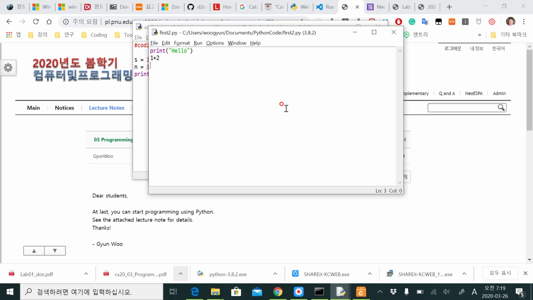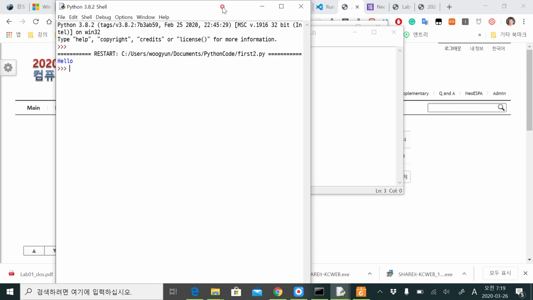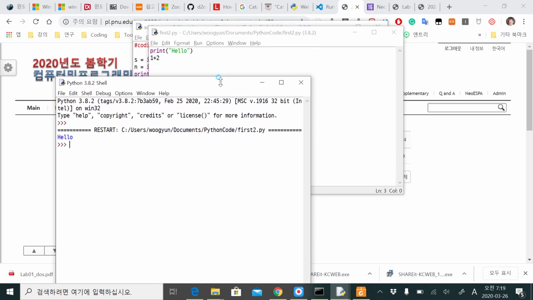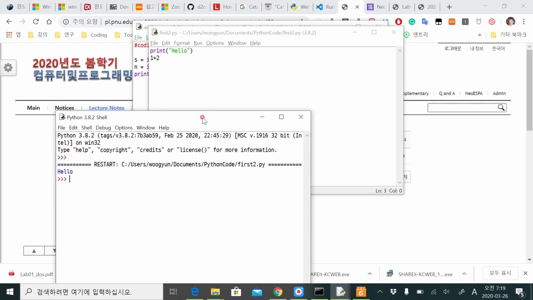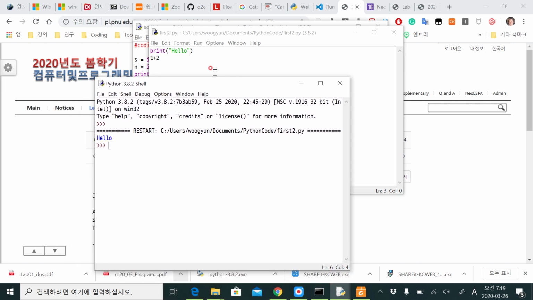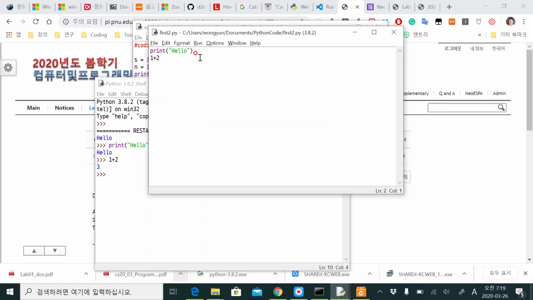Once you execute this, it will not print 1 plus 2, it just prints hello. The reason is that 1 plus 2 is just a value, but the first one is a statement to print hello. So it is quite different. When you type print hello in the interactive mode session, it will print hello, but 1 plus 2 also shows the value. But in order to print something in your batch mode, you have to make an explicit print.